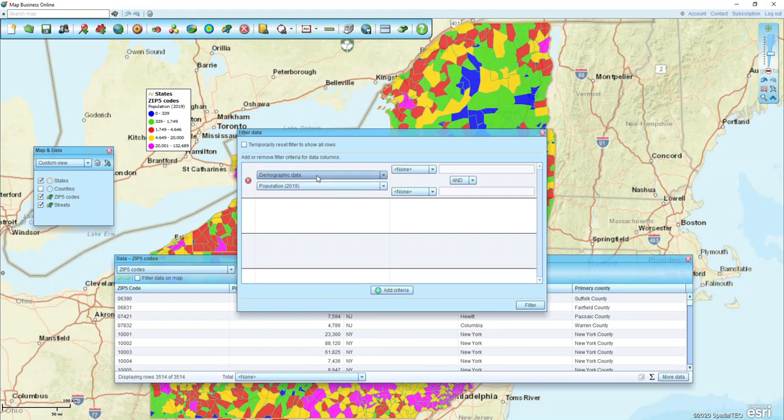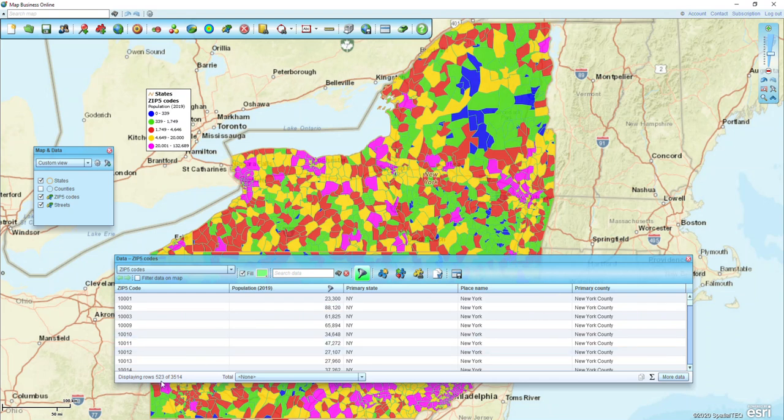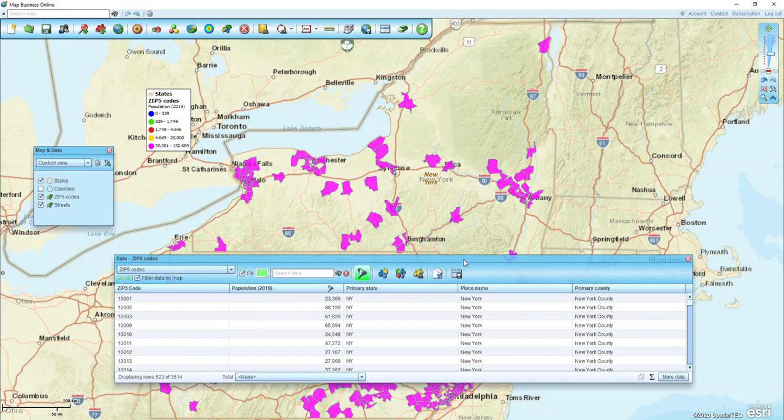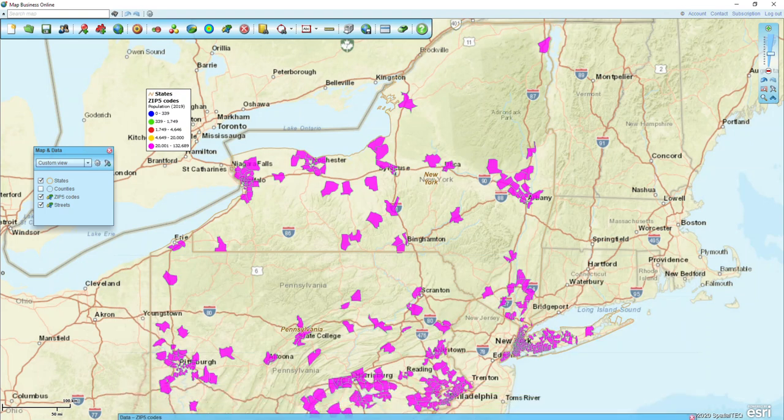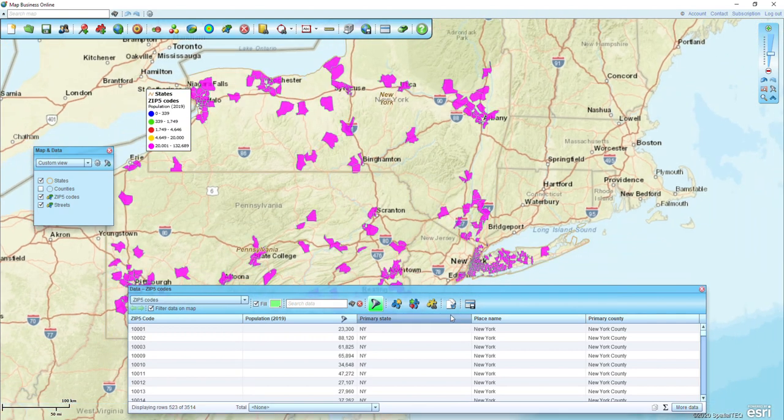In this case, I'm looking at that newly added demographic data with the population 2019, and this first one I'm going to set to greater than 20,000. So now we have 523 out of 35,000 zip codes, and if I click filter data on map, all of those areas go away. And so now I'm left with some pretty good looking data. I can see the areas of concentration might be around Buffalo and Albany and Long Island, Manhattan, Pittsburgh, State College.